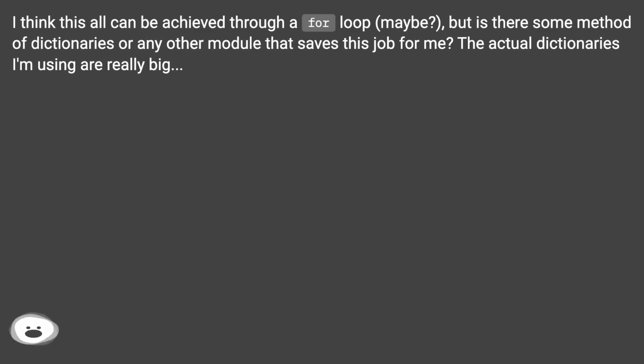I think this all can be achieved through a for loop, maybe? But is there some method of dictionaries or any other module that saves this job for me? The actual dictionaries I'm using are really big.